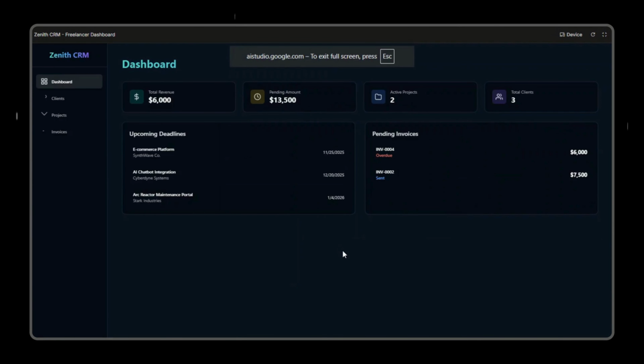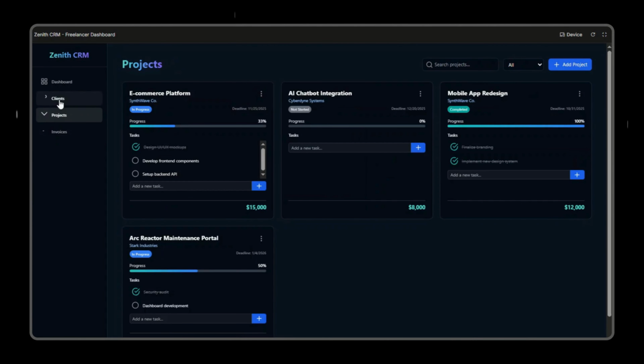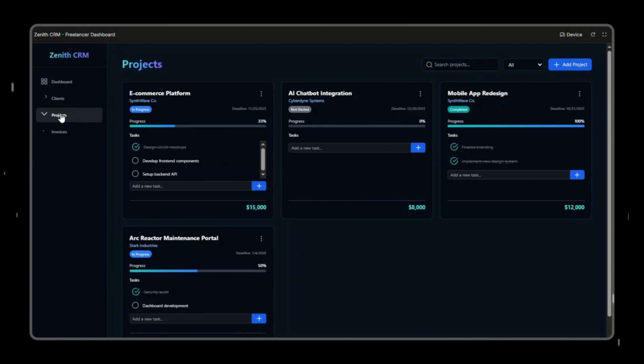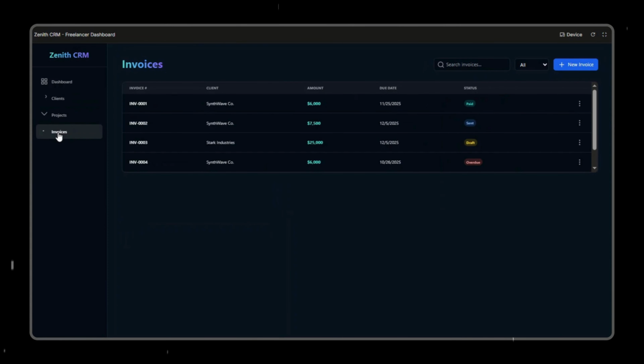And just like that, the first version of our app is ready. It has built a beautiful, clean interface with a dashboard and dedicated sections for clients, projects, and invoices. It even generated some dummy data, which you can easily delete later once you start customizing your own entries.